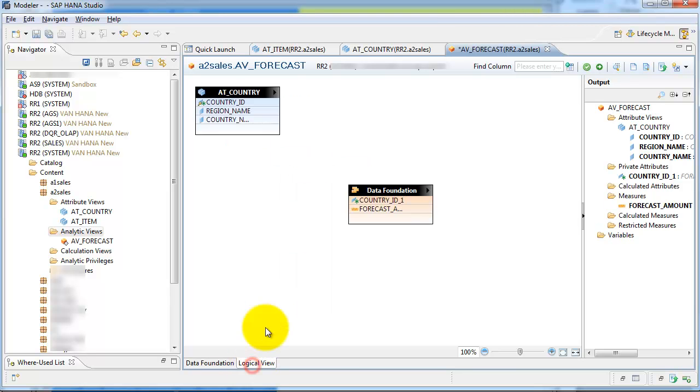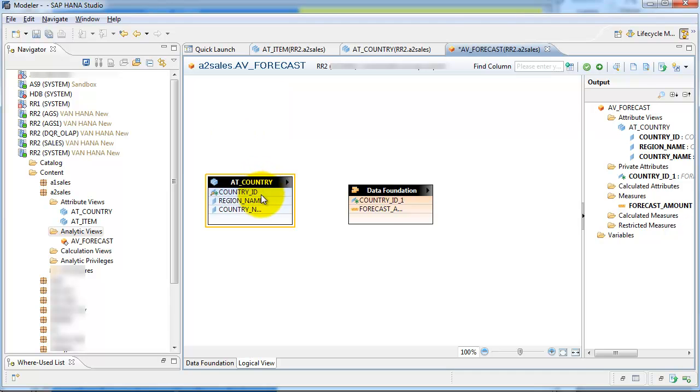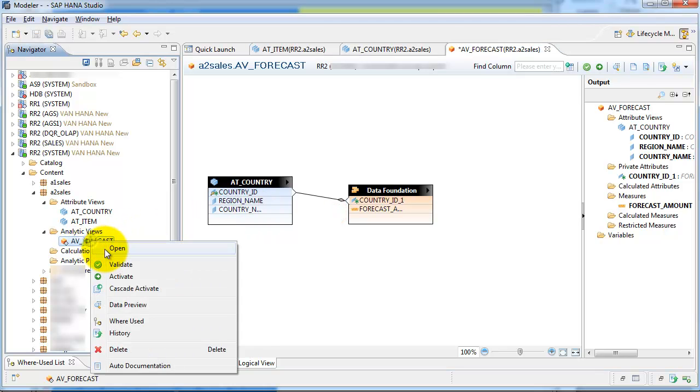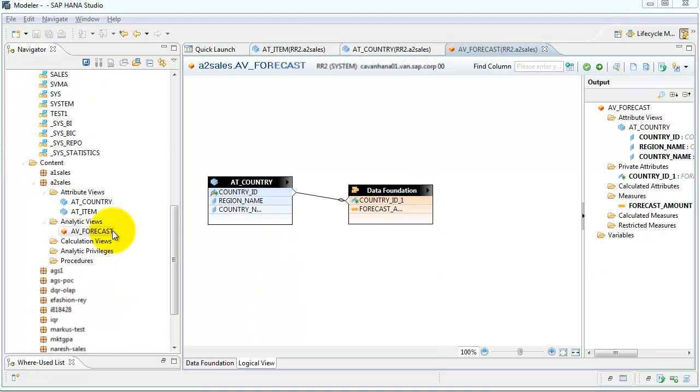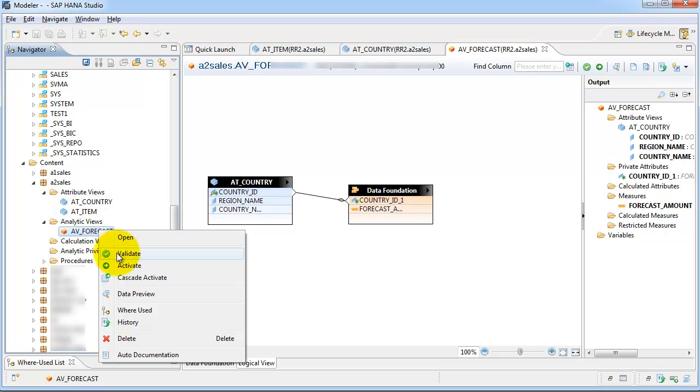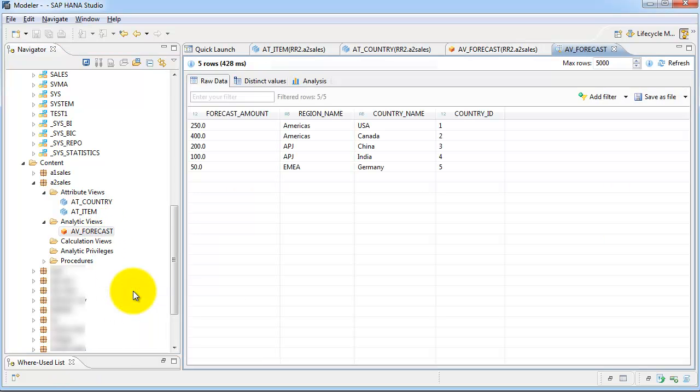Go back to the logical view, and now I have those two columns that I just added from the data foundation. Just going to join these two. Okay, and I'm going to say activate. So here is my first analytical view. Let's go ahead and now take a look at the data in the forecast view. I'm going to do the raw data here.